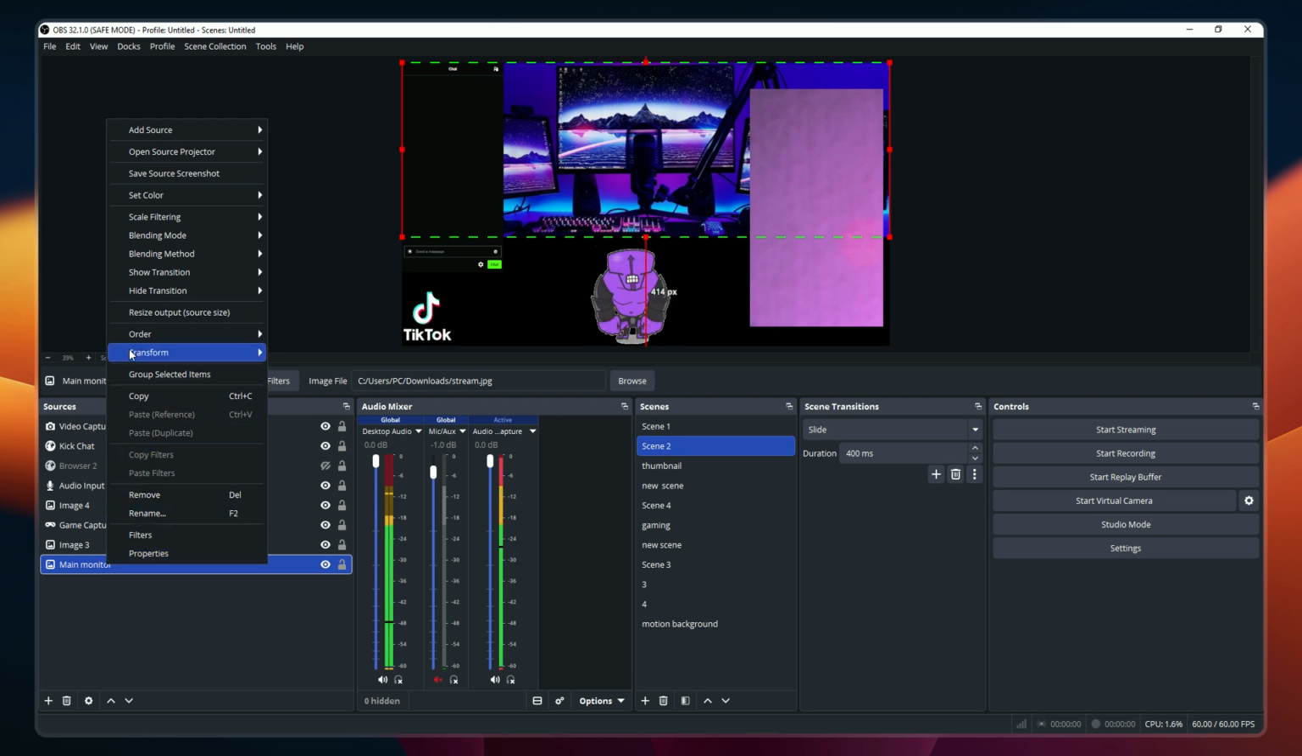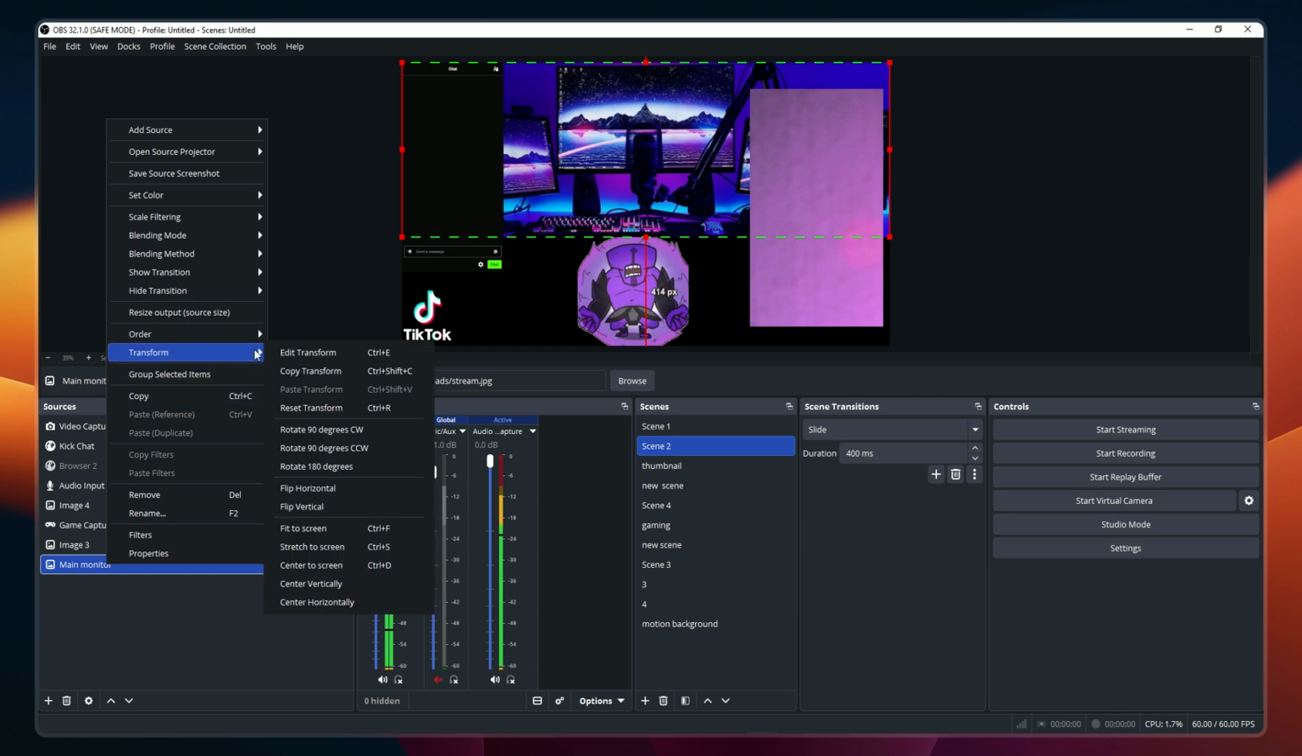In the menu that appears, you'll see several options for managing your source. Look for the option labeled Transform and hover your mouse over it. This will open a submenu with different transformation options that control how your source appears on the canvas. These options are incredibly useful for adjusting the size, position, and orientation of any source in OBS.